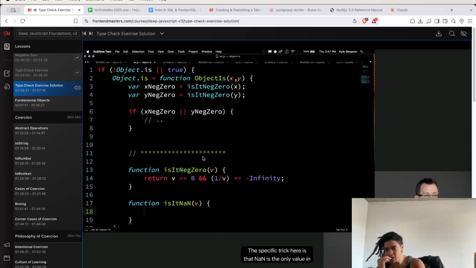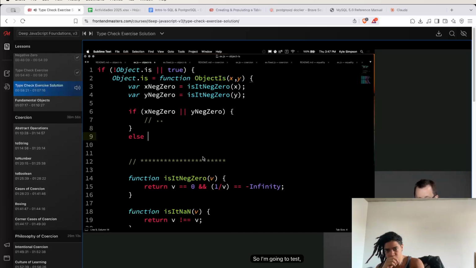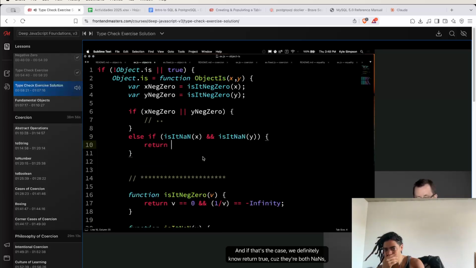The specific trick here is that NaN is the only value in JavaScript that's not equal to itself. So if I pass in a NaN, it will be not equal to itself, and everything else would fail that. So we can simply say v not equal to itself, and NaN is the only one that would return true from that. So I'm going to test is NaN of x and is NaN of y. If that's the case, we definitely return true, because they're both NaNs, and this is the case where we want to tell the truth.